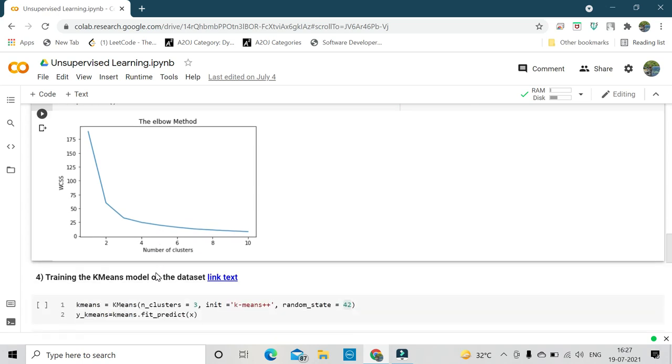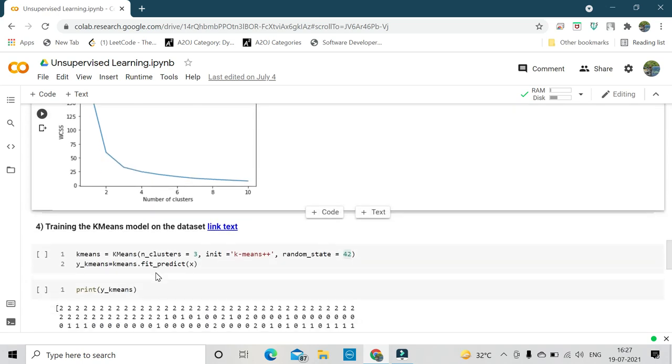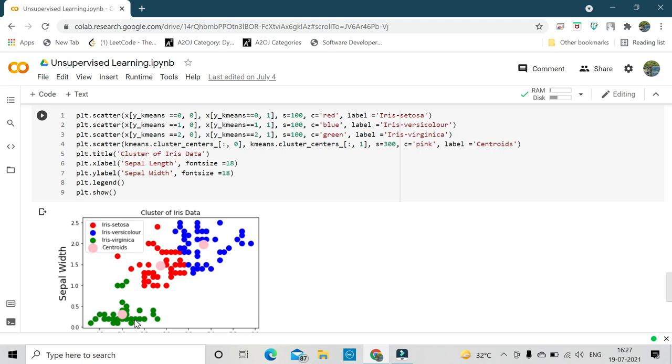Now we are initializing our k-means with the optimum number of clusters, that is 3. Then we are fitting our model and predicting the values. You can see here our value is stored in kmeans and the array looks like this. And then we are visualizing our clusters and labeling them with Iris setosa, Iris versicolor and Iris virginica. And this light pink circle in between is the centroid of all these clusters accordingly.